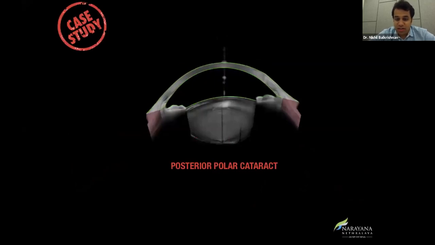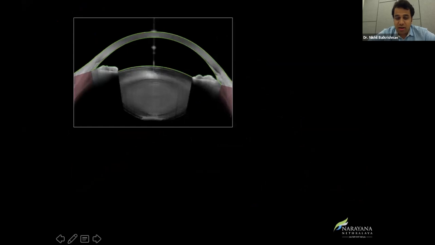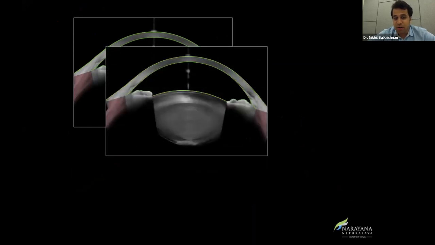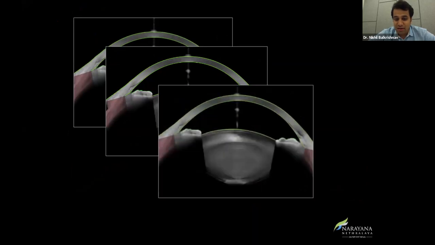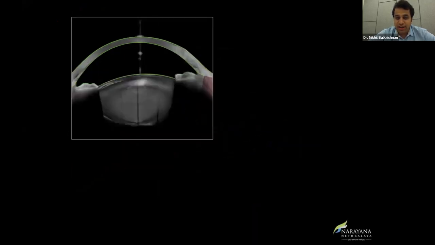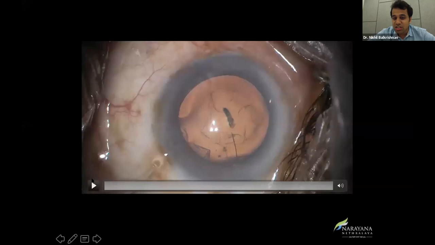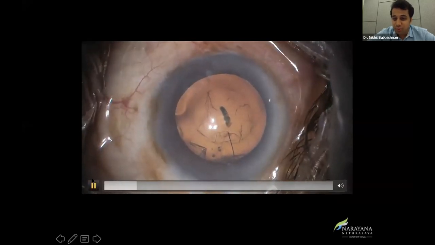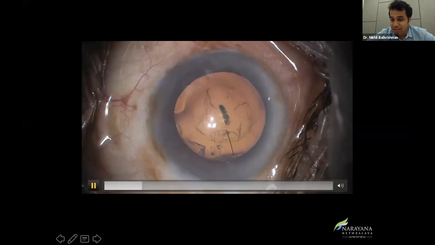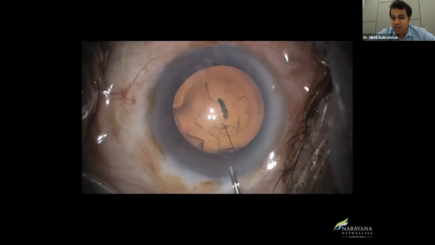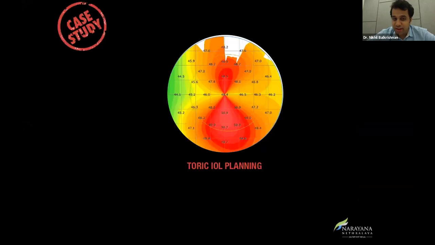Coming next to the case of a posterior polar cataract. Here we see a sequence of images of a dense posterior polar cataract. It takes different sections of the eye. And what we see here in the third image is that there is an opening in the posterior pole. We had to be very careful during surgery, but even though we were careful, during hydrodissection itself the posterior polar cataract was seen to be affected.